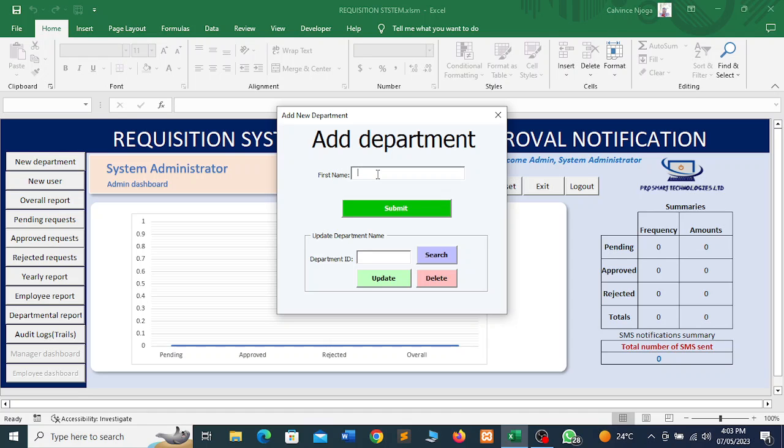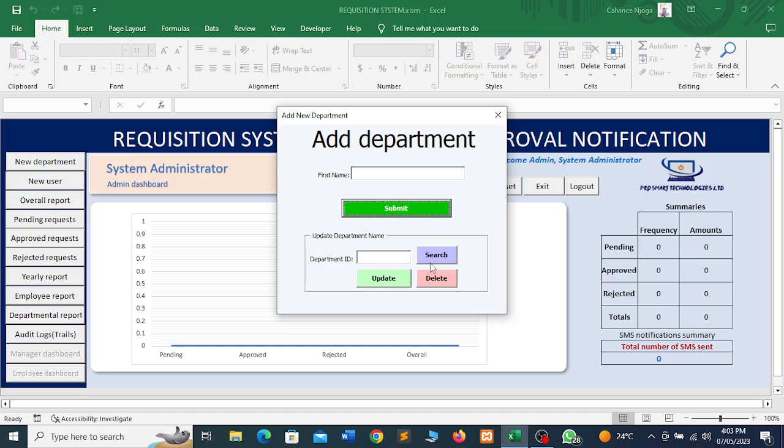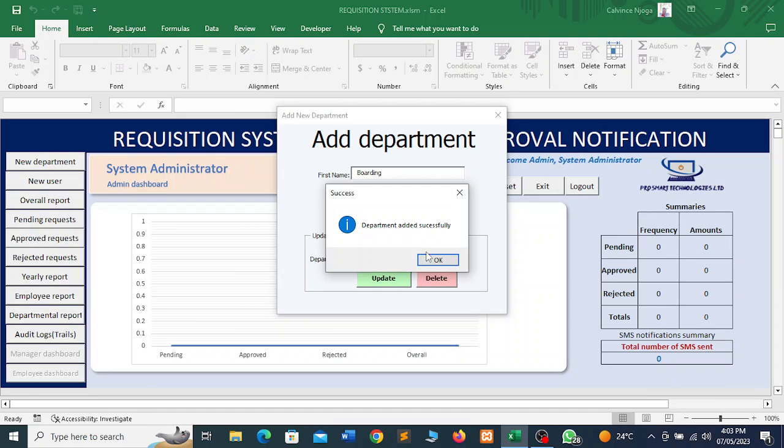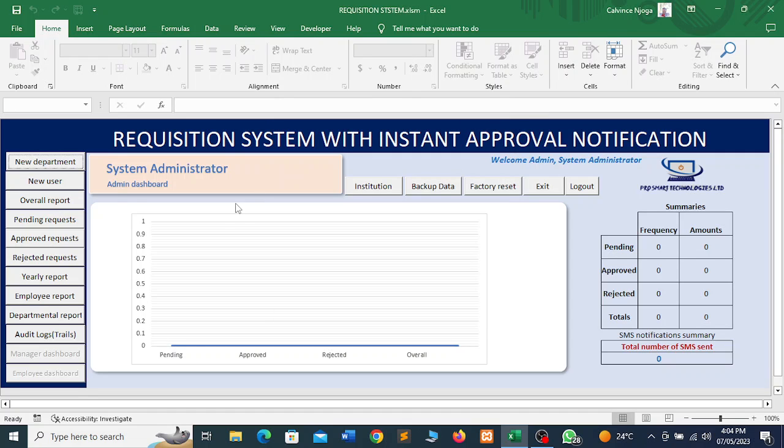Another department we can say humanities. Okay, so you can add as many as possible. Maybe you can add boarding. So maybe those are just enough for demonstration. So we've added departments. You can also edit those departments. For example, the one with ID 1, science, you can change the name or anything you want to update there. You can delete that department altogether. Okay, so that's how you will add the departments as admin.